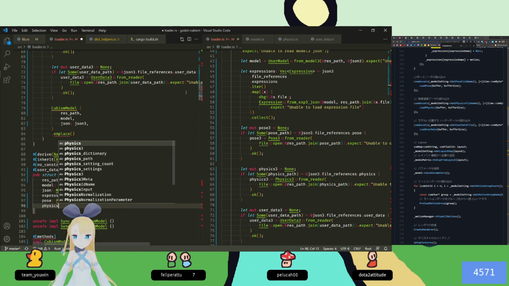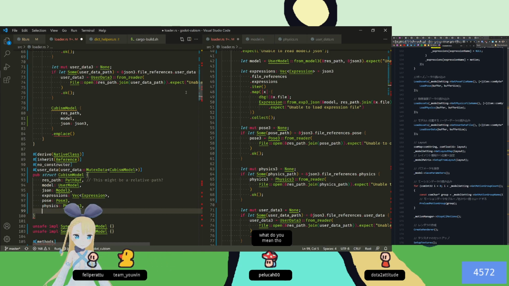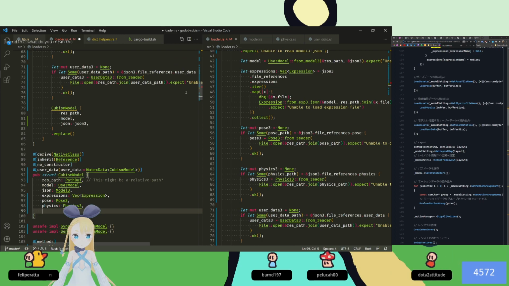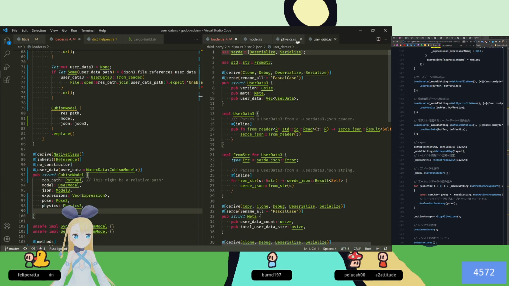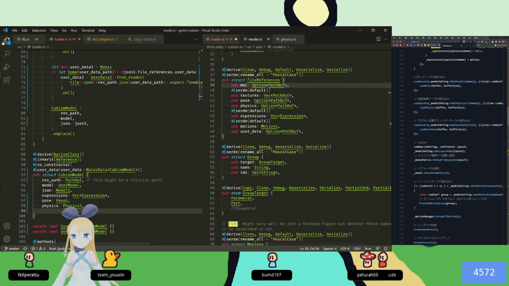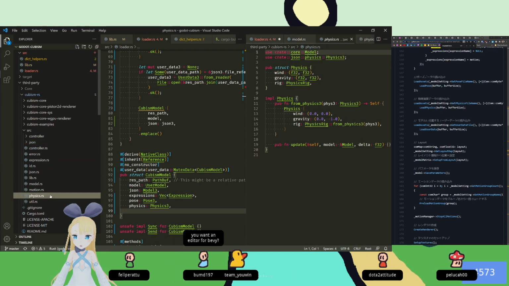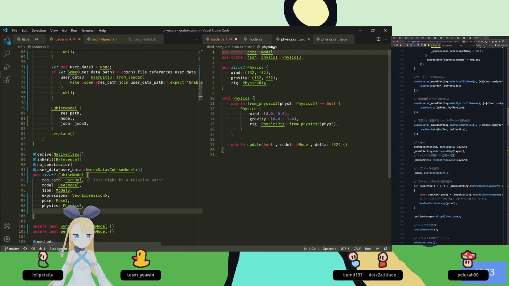Let's see, physics. So this needs to be some sort of physics 3, because these are all JSON information, I think. But I don't know if these are all just JSON things. So that's what I'm still a little confused about. Are these actually JSON? This does have a physics representation as well, I guess?